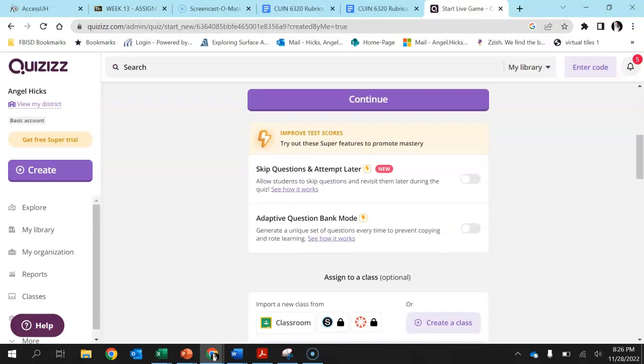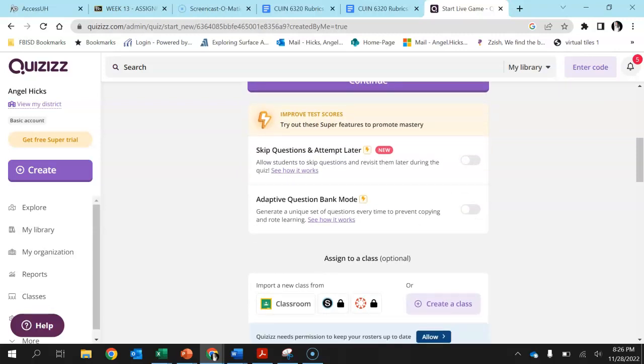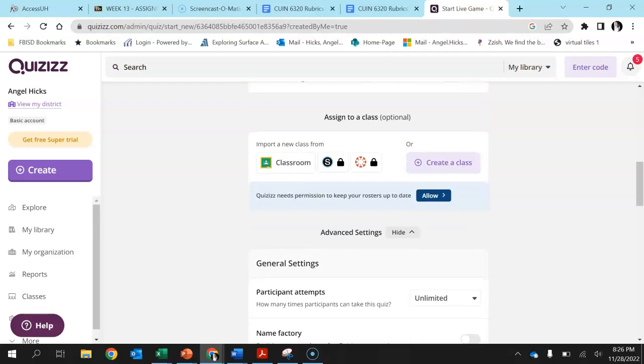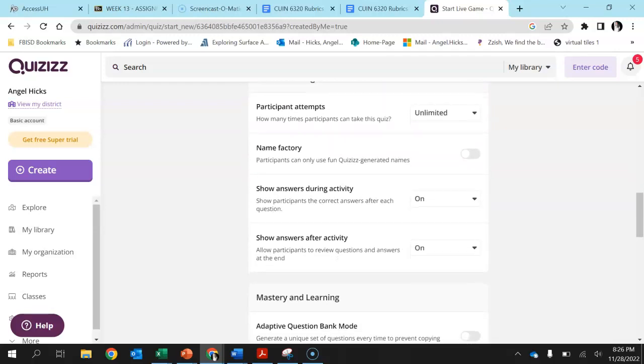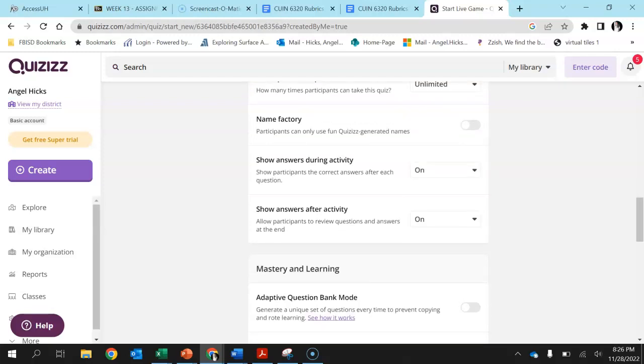to skip a question. That's a new feature to go back to it later. You also have these different options down here that they can take the quiz as many times as they want to, and or you can limit it. So if you want to give them like a grade, you can say if you want them to show the answers or not, during the activity or after the activity.